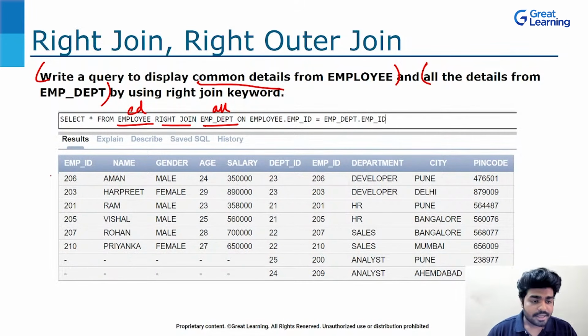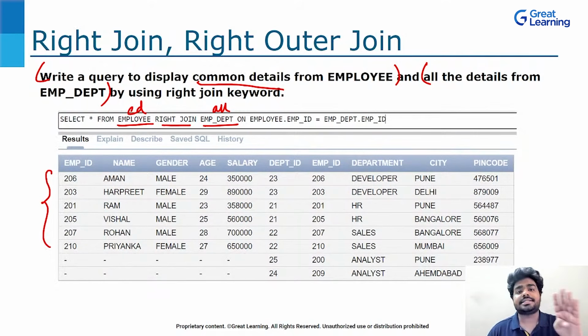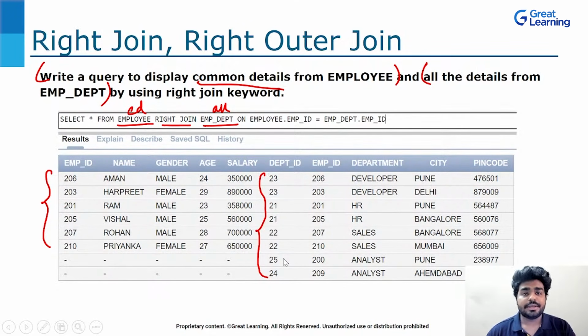And you can see from the employee table, only the common detail is coming, only 6 data. When we were using left join, all the details were coming, but now it's opposite. It's reversed, right? See from the employee department table, I'm getting every data, all the 8 data. Why are there blank spaces? Why are there null values? Because there are 2 data which are not matching, which are not common. That is why I'm getting a blank space here. Correct? This is your right join.